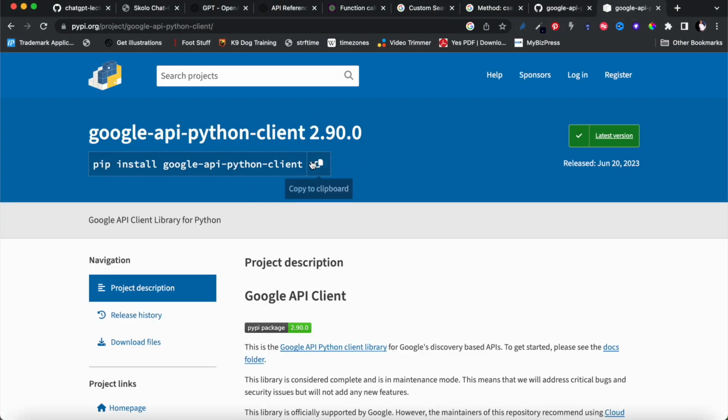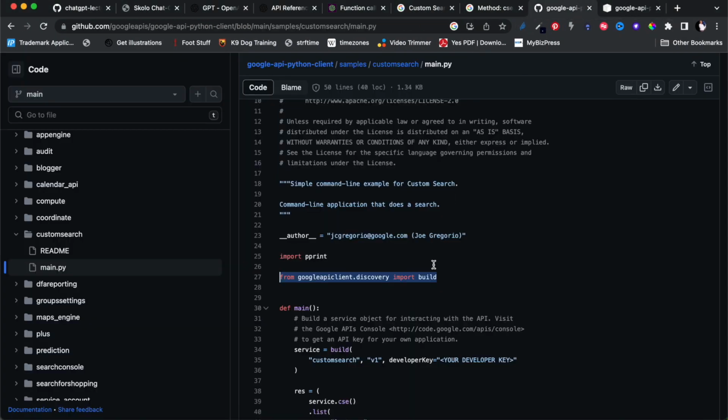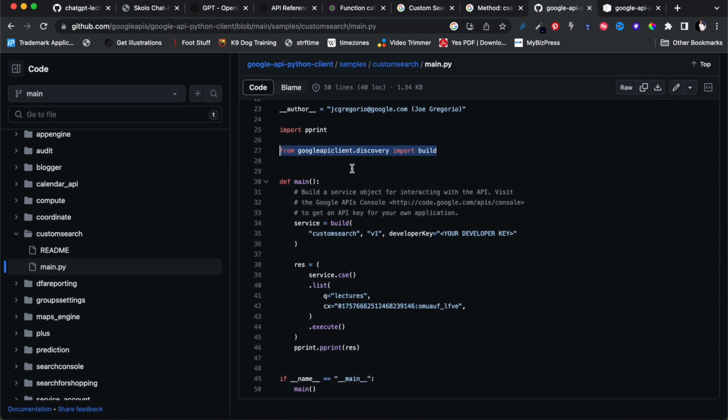So this is important, but it's very simple to install. Once you've installed that, then you need to import this. That's pretty much all you need. But before you can even get started with that, when you call the Google API, just like any other API, you need an API key. So you need to get an API key.